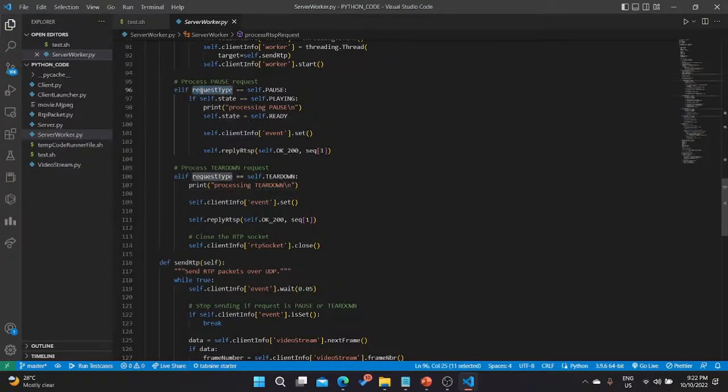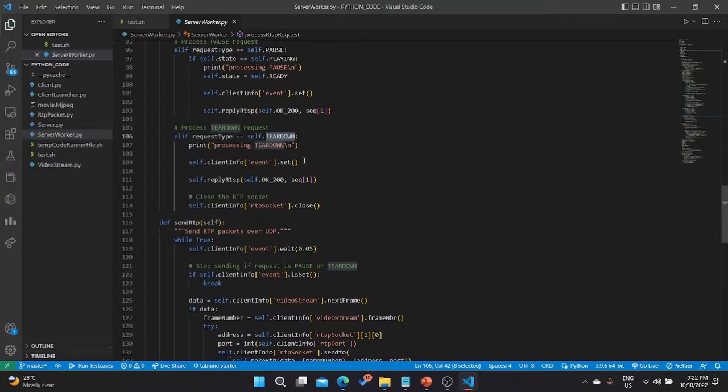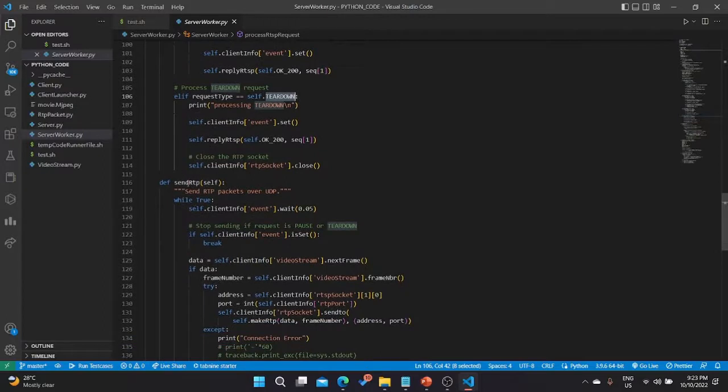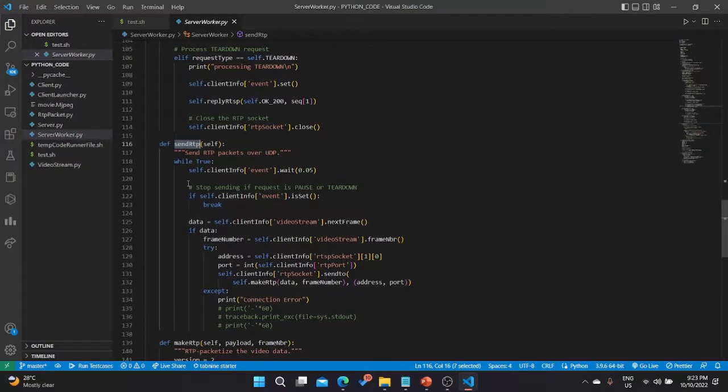If the request type is pause and the current state is playing, then we will update it to ready and stop running that thread, and we will reply to the client that we have processed the pause request. If the request type is tear down, then also we will stop running that thread and we will also close the RTP socket.